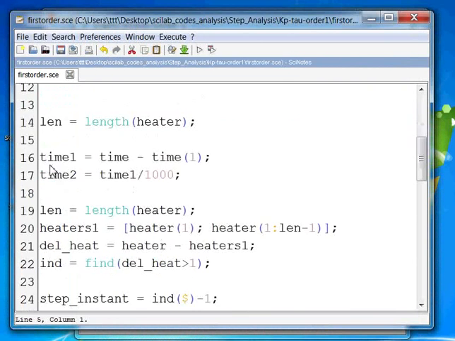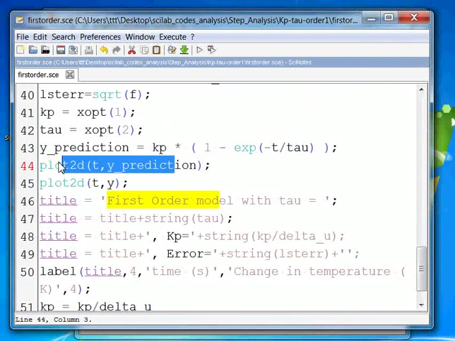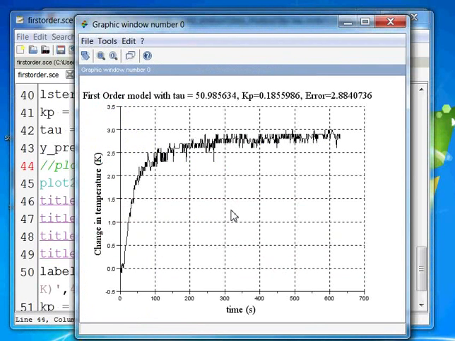Locate the line plot 2D of t, y underscore prediction. We don't want the prediction output to appear on the plot. Comment out this line by putting 2 forward slashes at the beginning of the line. Save and execute this Scilab code. Switch to the plot window. Notice that the plot window now has only the SBHS temperature plot.